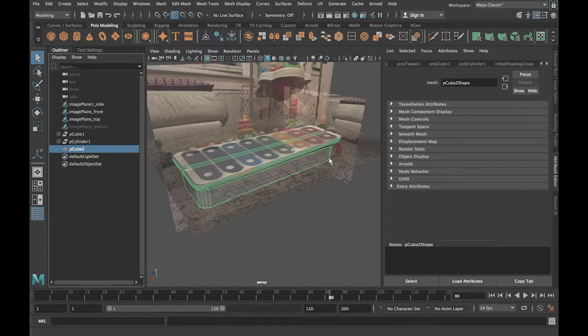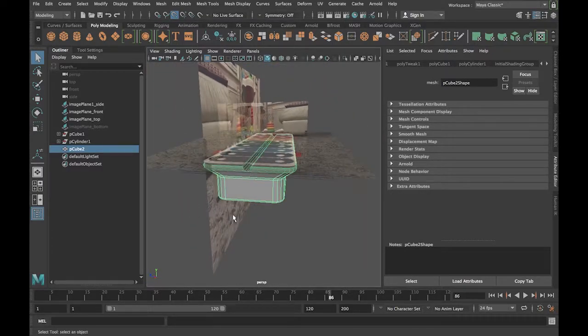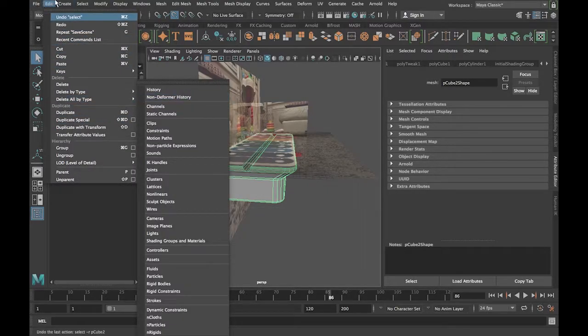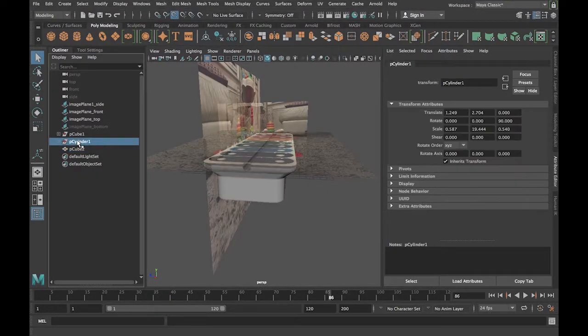If I'm done, I don't want to manipulate any of these past operations. I like the way this looks. I'm going to go ahead and delete all by type history. Let me just show you before I do that though that I can still access the cylinder and change the way this Boolean looks.